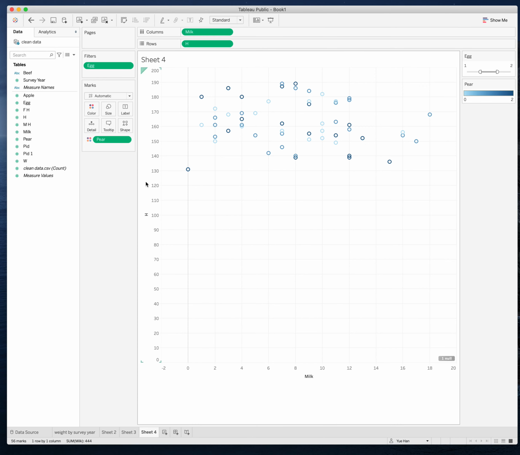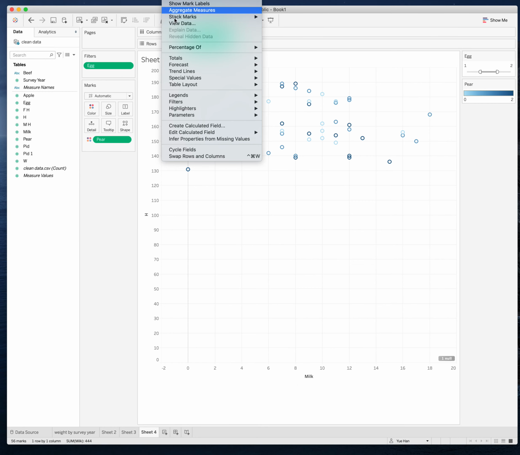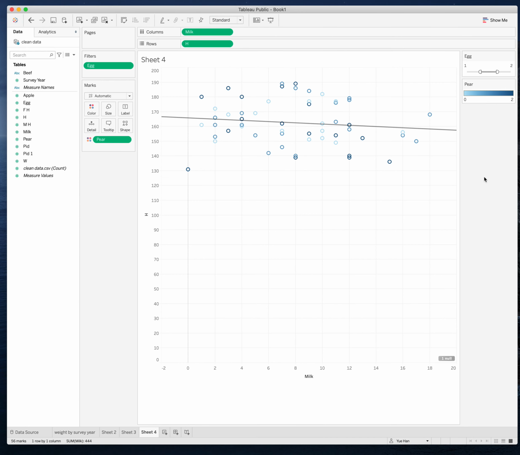Let's say you want to see the trend line of how the milk consumption affects the height. We can go to analysis and click show trend line. This will create a trend line for you. We'll talk more about scatter plots and trend lines in the next class. Right now I just want to show you how you can add more variables and information to one visualization so that your visualization will be more comprehensive.